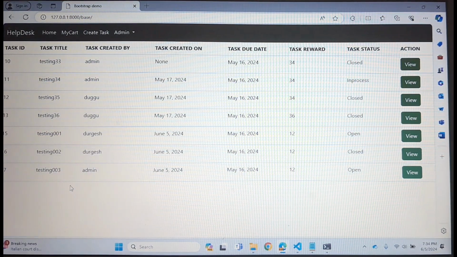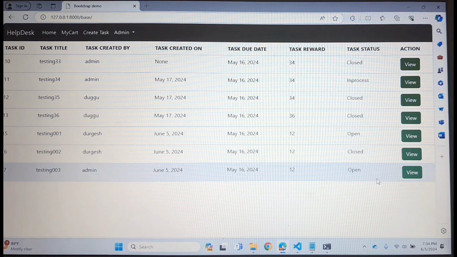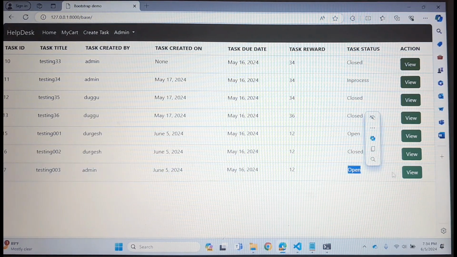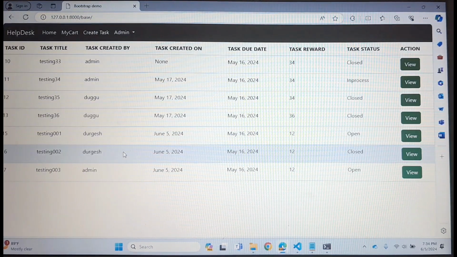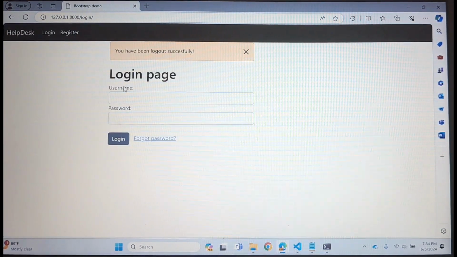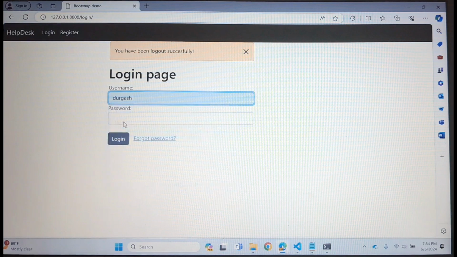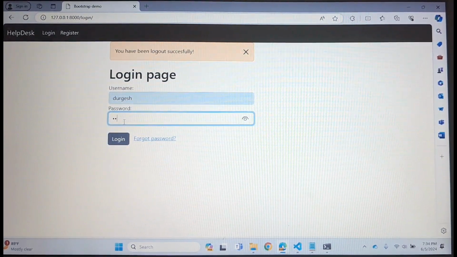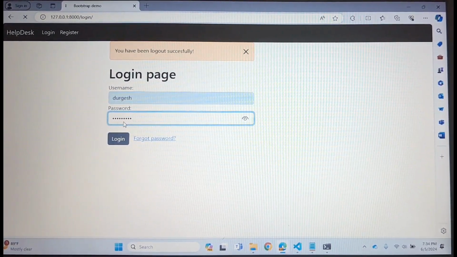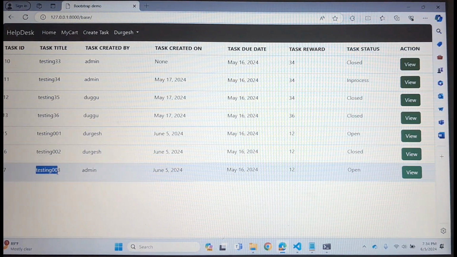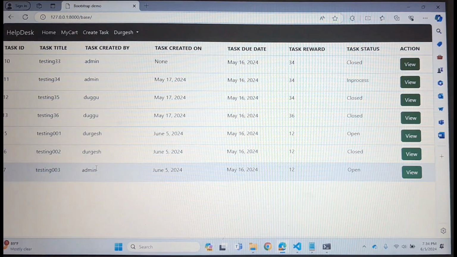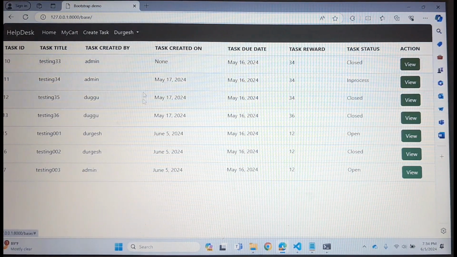In that scenario, what condition have we added? When the task status is open, we only have go back, update and delete options. Then go back, then let me log in with another user ID, for example, Durgesh. You have logged in successfully. So this is the task which we have created, and this is created by the admin. Right now I have logged in with the Durgesh ID, and the task status is open.